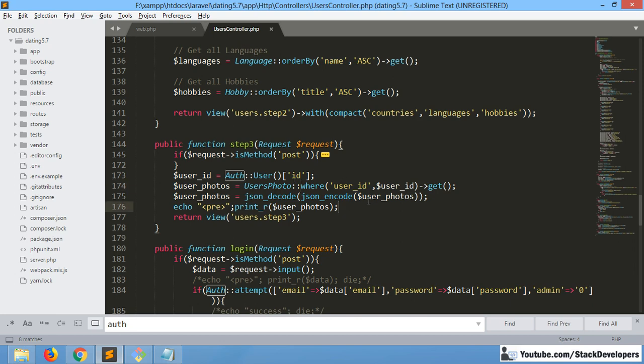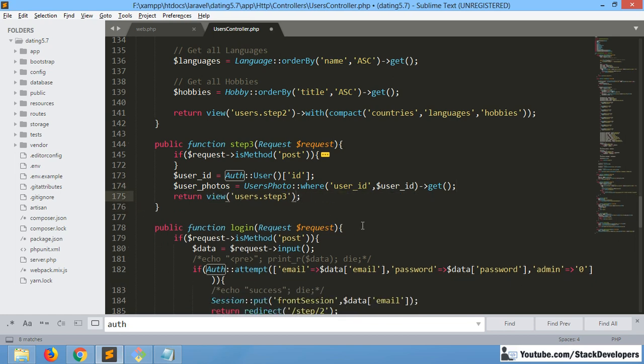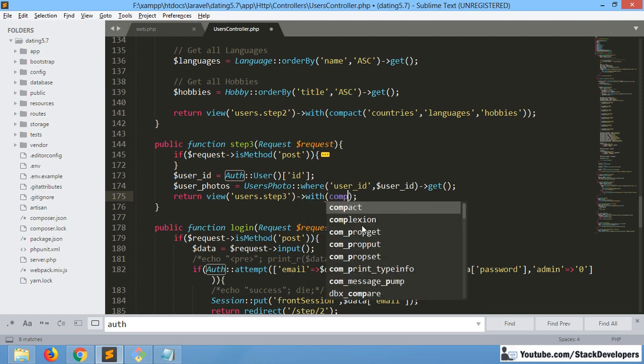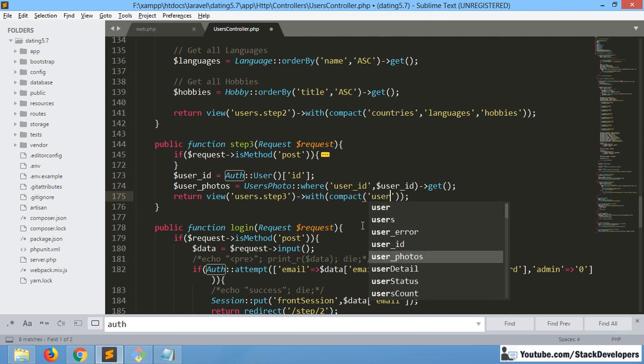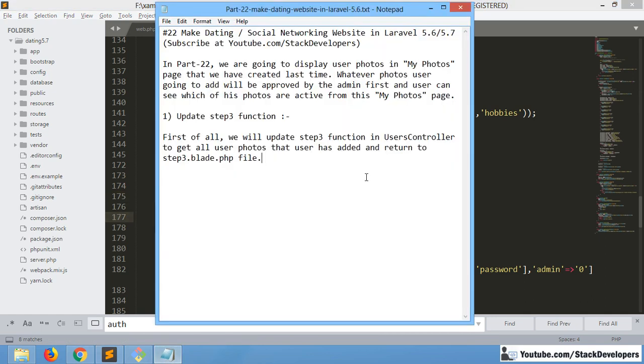So now we can remove this thing, we have tested it. Now we just need to send the data like this, photos. Like this we can send the data to the blade file, the step 3 blade file. So now we are going to update the step 3 blade file for getting the photos.